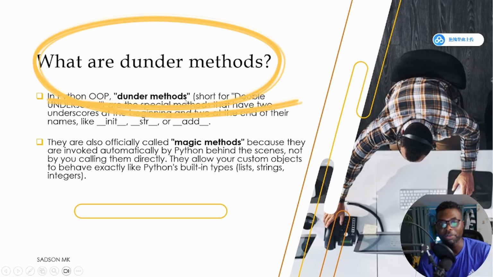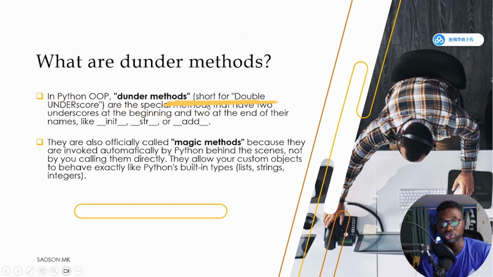So in Python OOP, Dunder methods, this is short for double underscore. The special methods that have 2 underscores at the beginning and 2 at the end of their names. The double underscore init, double underscore str, double underscore repr, and so on. There are so many of them, but you might encounter a few that you might want to use. They are also officially called magic methods because they are invoked automatically by Python behind the scenes, not by you calling them directly. So you don't call these methods directly. You have to call another method which then invokes this double underscore. Okay, this is very important.